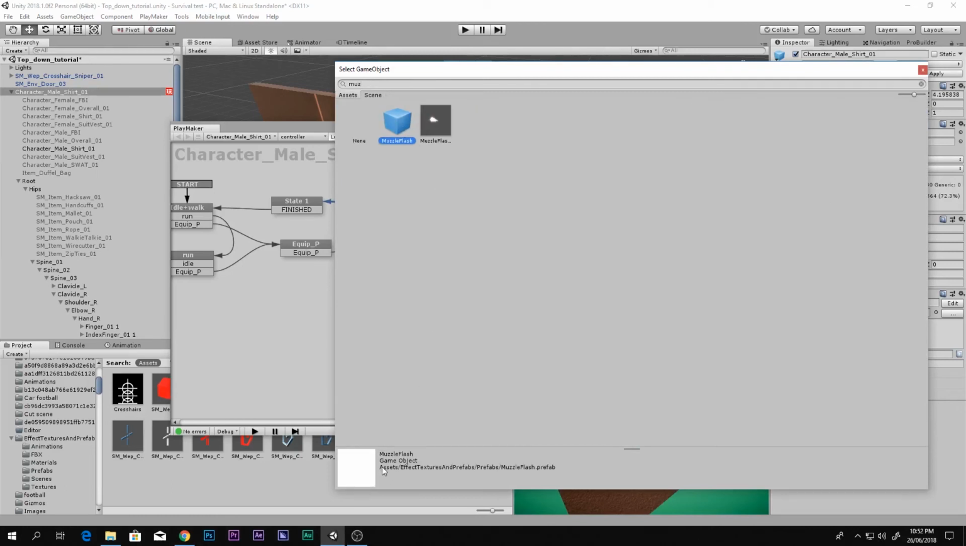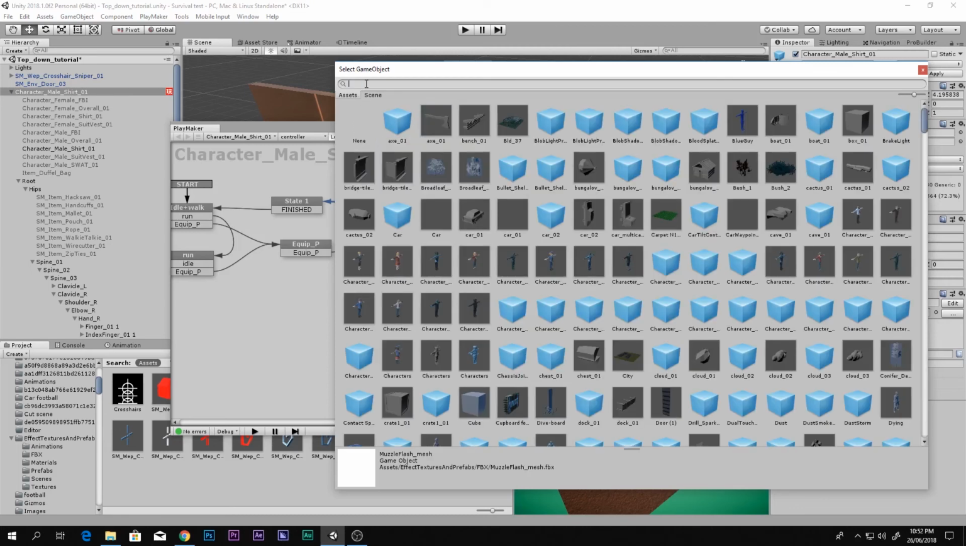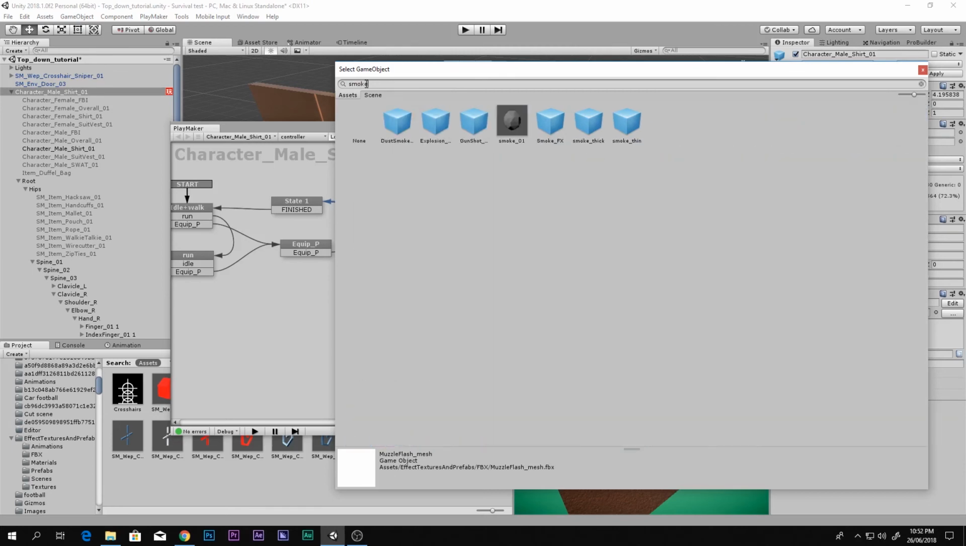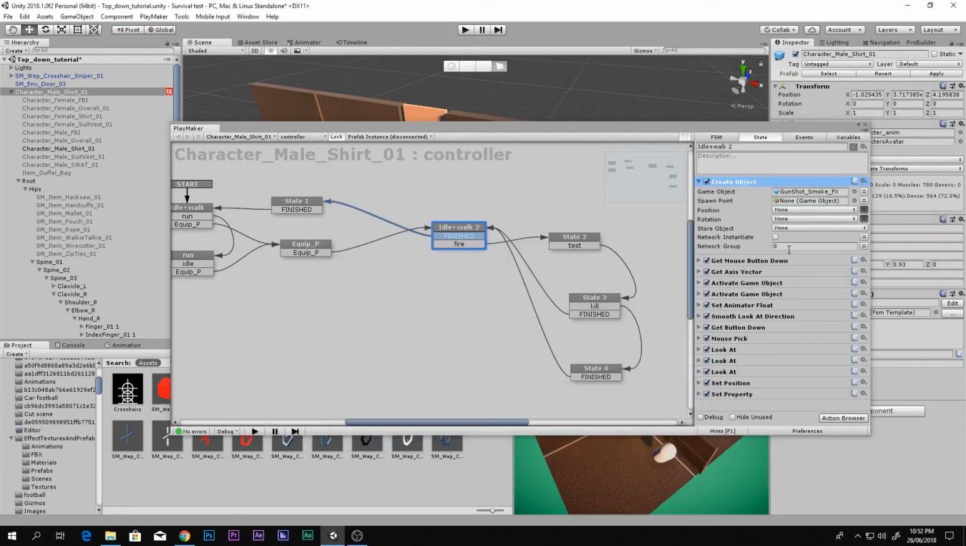We're gonna say smoke, I guess. Smoke gunshot. Yeah, gunshot, that's what I used. Gunshot FX. Yep, this one. You have to say gunshot. It is from the polygon prefab, FX gunshot smoke FX prefab. Double click that. There we go.